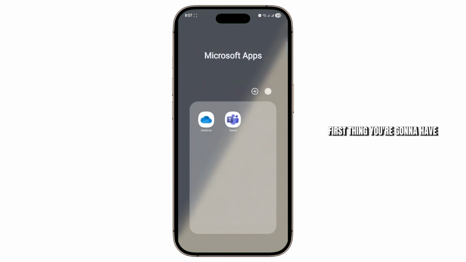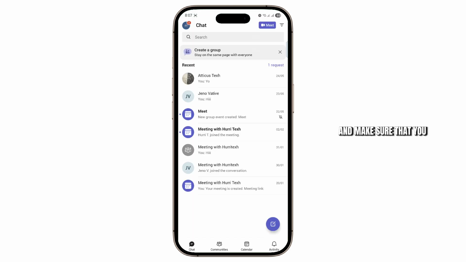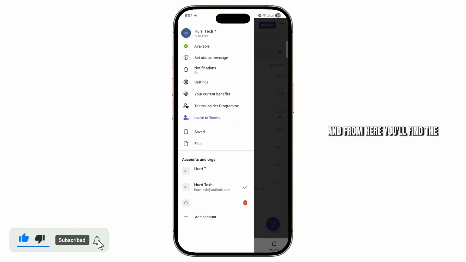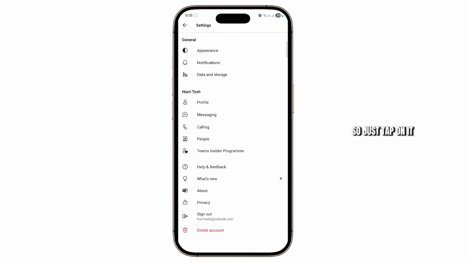First thing you're going to have to do is open up your Teams app and make sure that you are logged into the account that you want to remove. Then you want to head over to the profile icon at the top left corner of your screen. And from here you'll find the settings icon right below notification, so just tap on it.